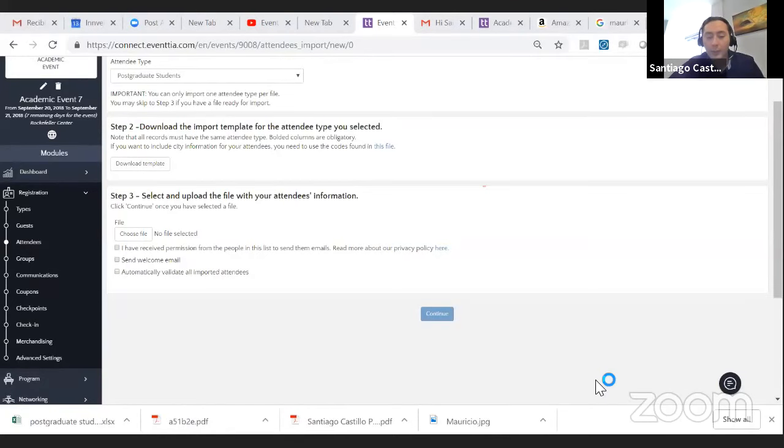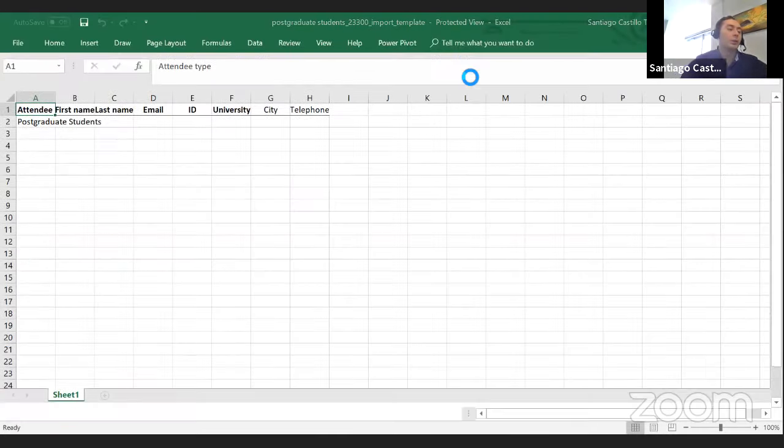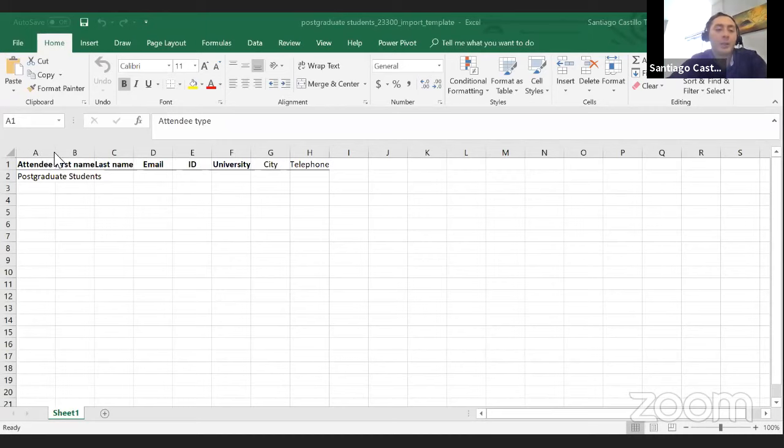Let me check here. Okay, I'm going to show you how it looks. So I just click here to export, to load a template. Okay, let me check again. So now you're watching the template. So the template asks for the attendee name, first name, last name, email, ID, university, city, and telephone, which are the spaces that I left.